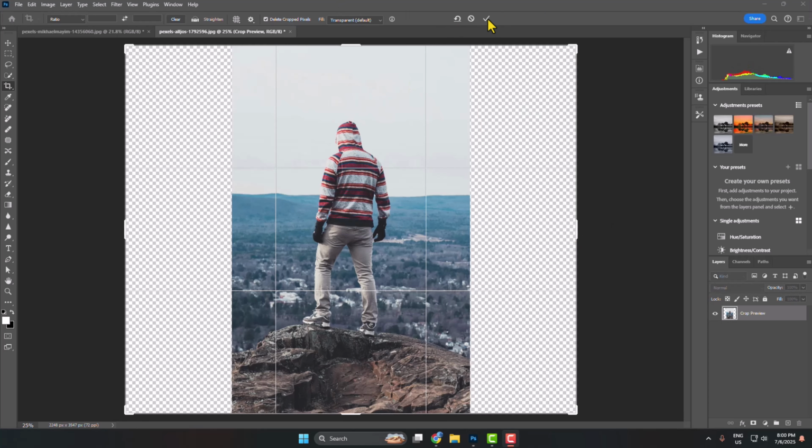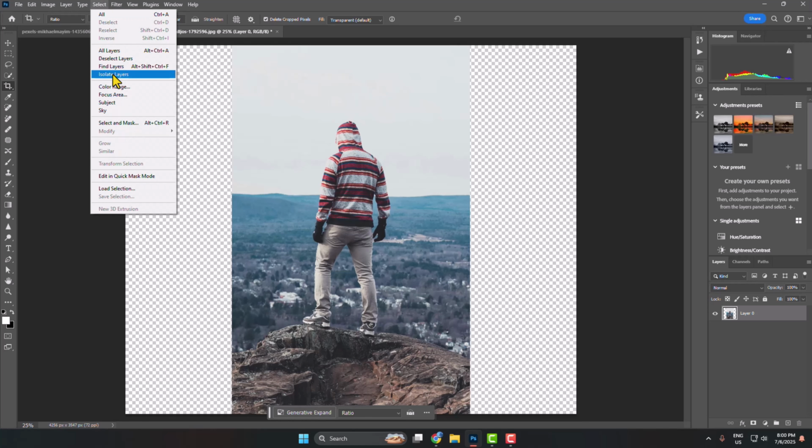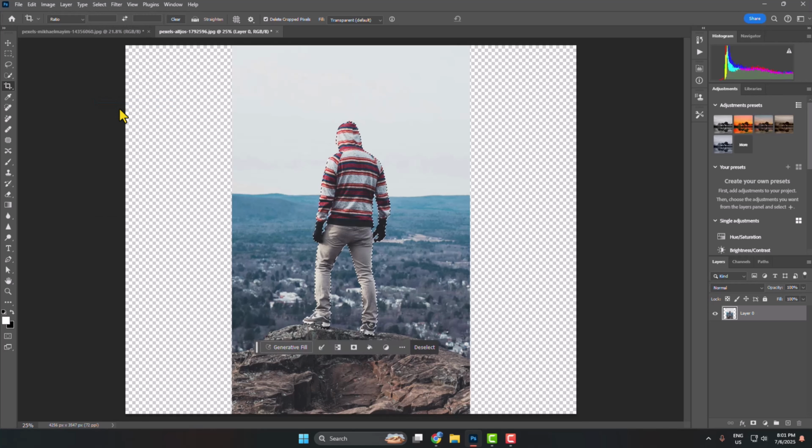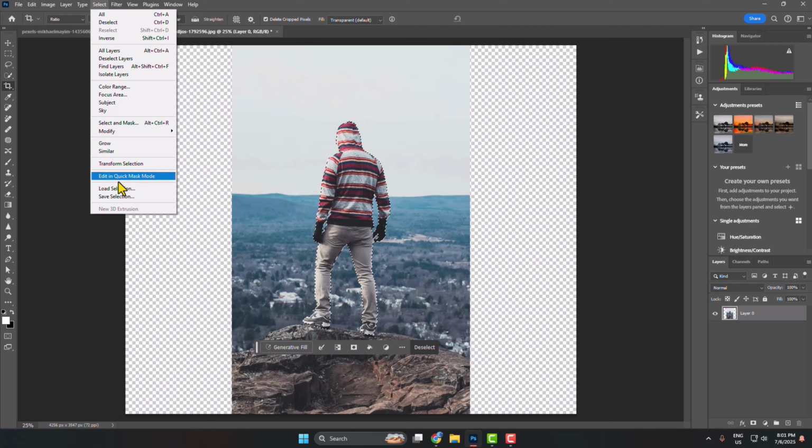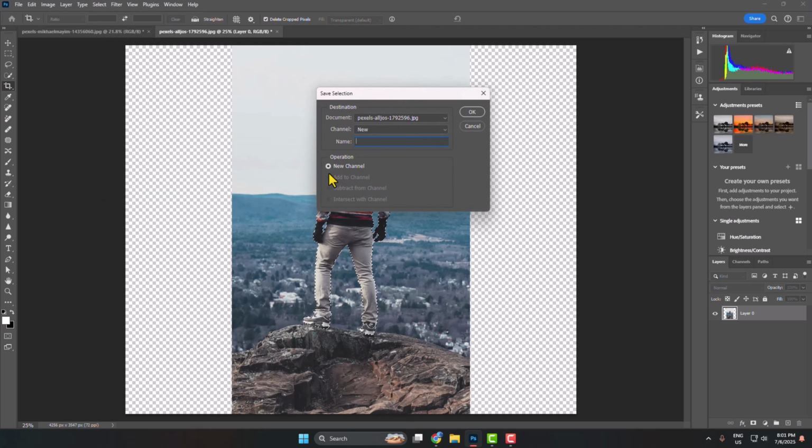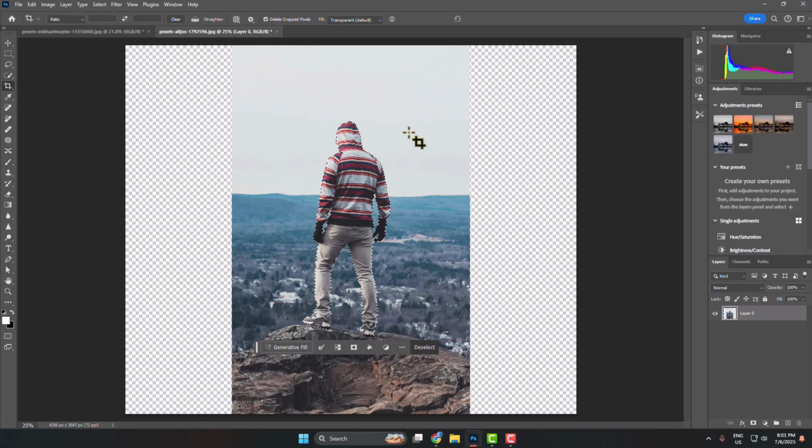Then click on OK. And now click on Select, Subject. Again go to Select, click on Save Selection. Name here Subject. And click on OK. Now press Ctrl D to deselect the selection.